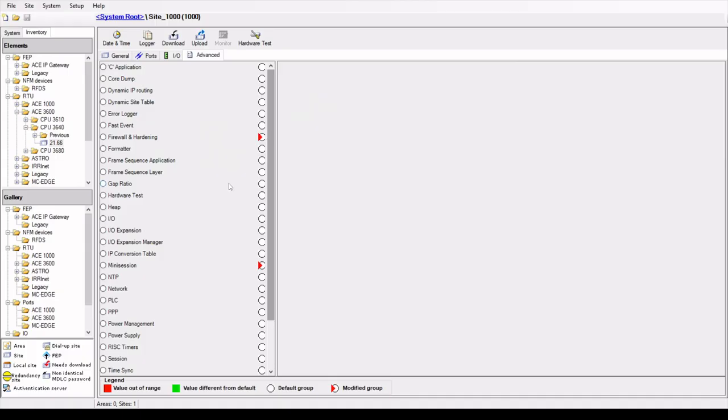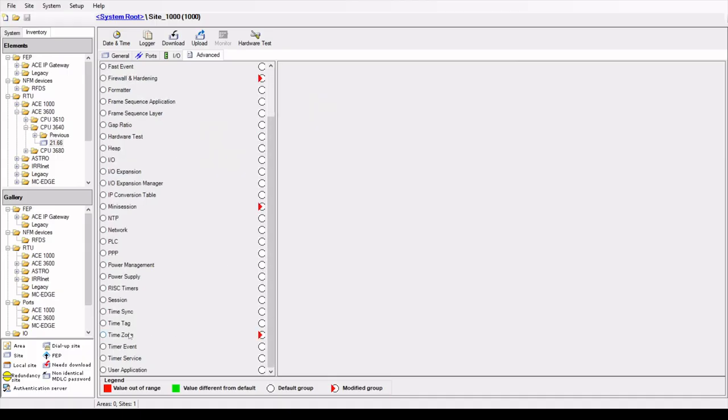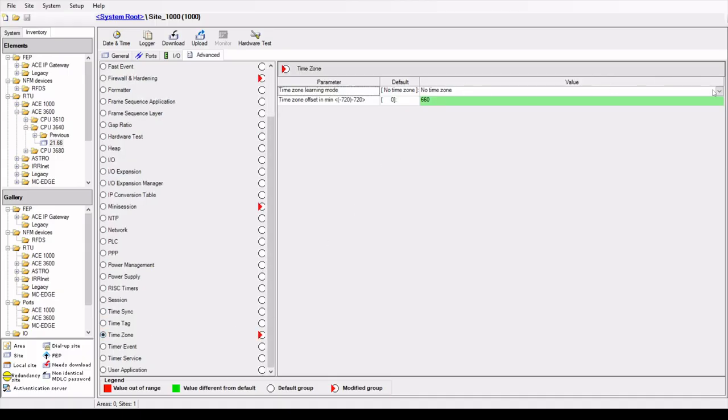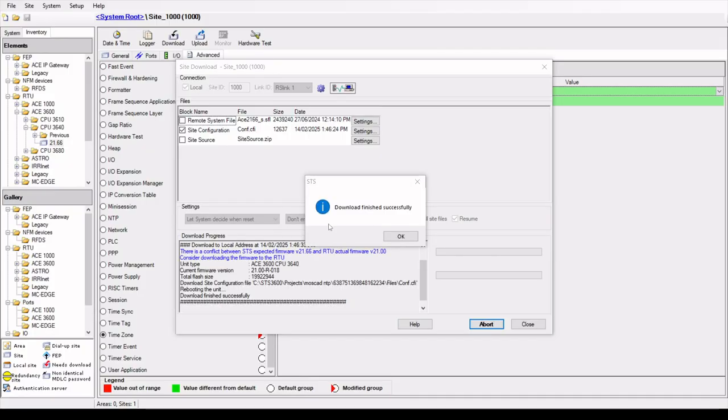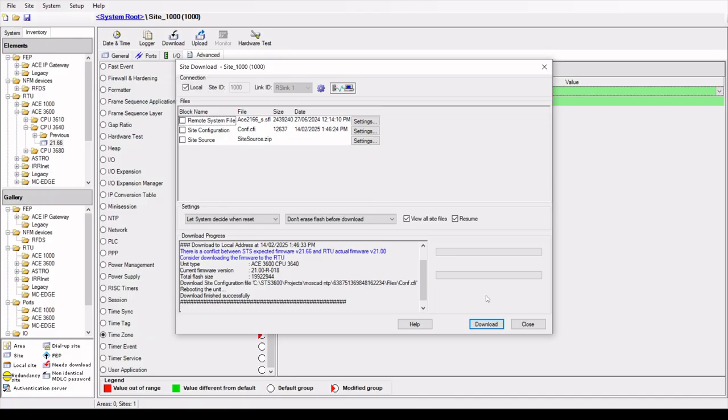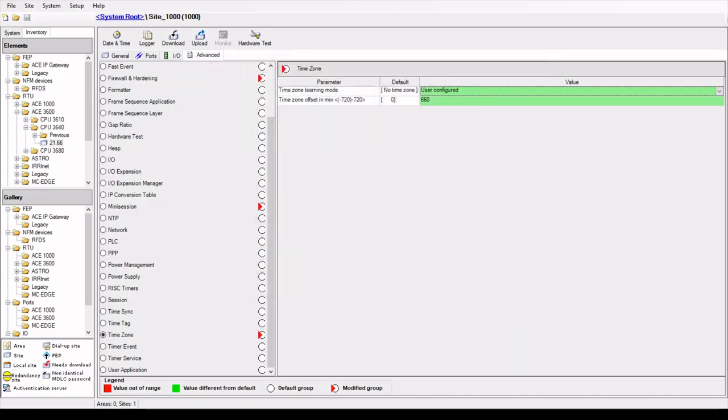Go back to the advanced tab, and we go to time zone, and we want to enable it. So we use user configured time zone, and there's our value 660. We save, and we'll download that now. Okay, we've successfully downloaded the site configuration to the RTU. Hit OK and close. We'll just give that a moment for the RTU to recover and reboot.